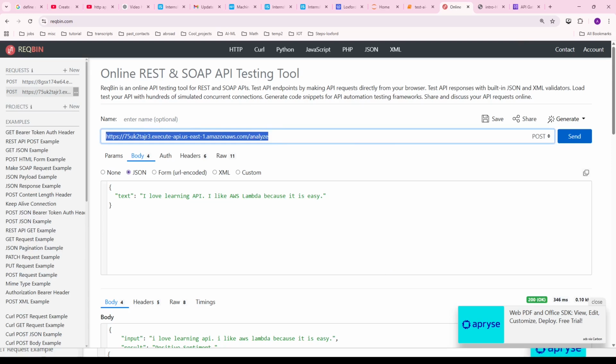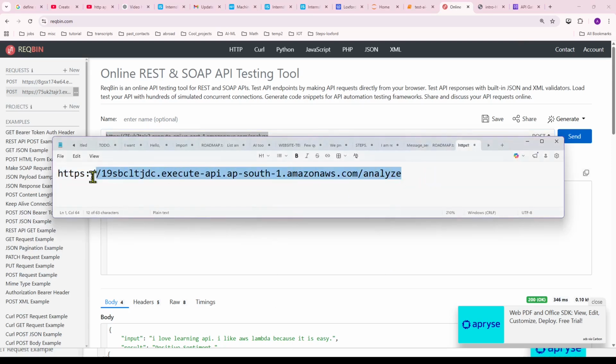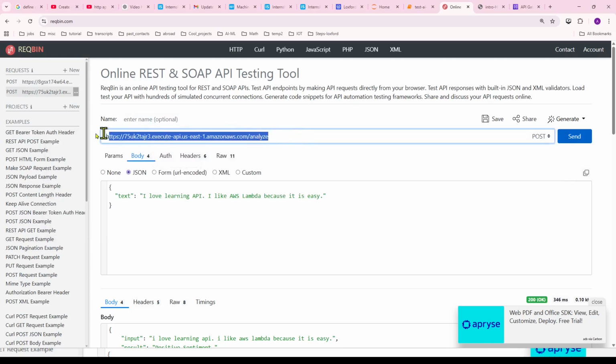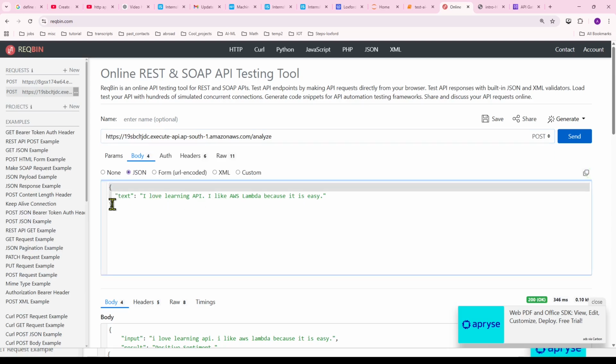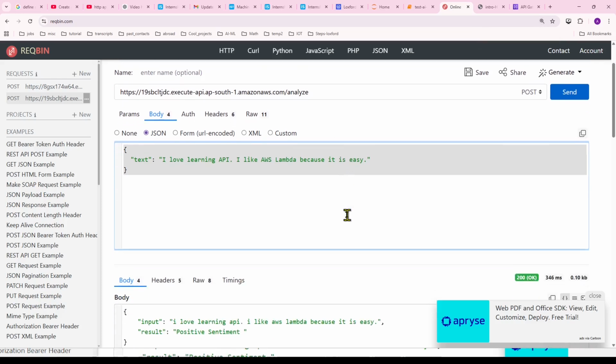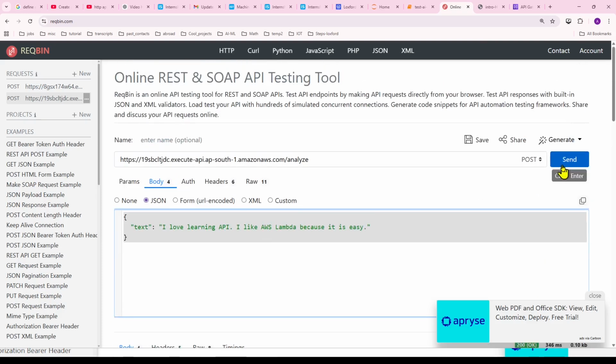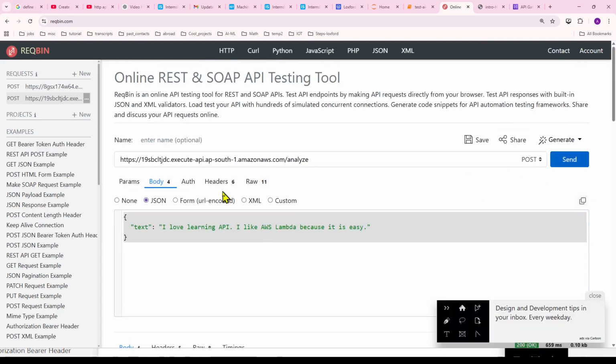So let's do that. I'm going to come over here, copy this, and come back over here, and this is the place. Just copy this guy over here and make sure that you selected POST. You're going to see GET, POST, PUT, all these requests. I'm going to send POST. And what message am I sending? I'm sending this message right here, so make sure you type this thing. Text, I love learning API. I like AWS Lambda because it is easy. Let me increase the size of the screen. I hope you're able to see. Okay, and then click on send. After you hit send, you're going to see the message appear over here. So let's go ahead and click on send and wait for it.